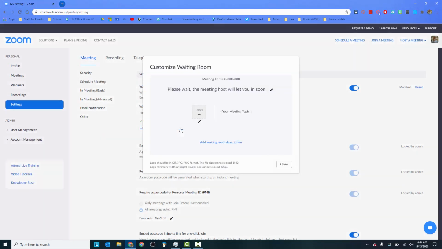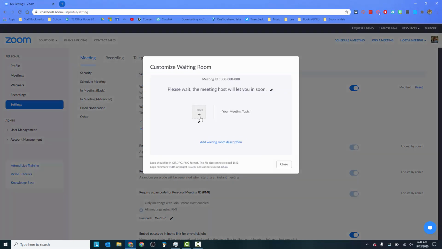And then you can also customize your waiting room. You can add a logo here. It will show your meeting topic. You can customize what this says here. Please wait, I'll be with you soon, or something like that. So you can make a change there. And you can also add a waiting room description down here. In the Zoom app on the Chromebooks, these things will show up.